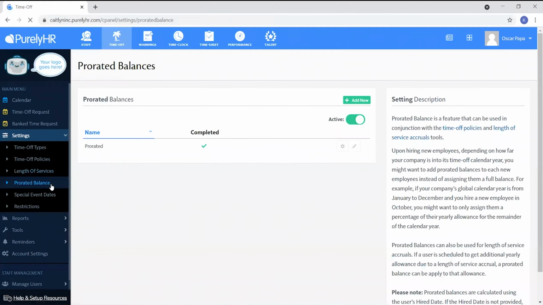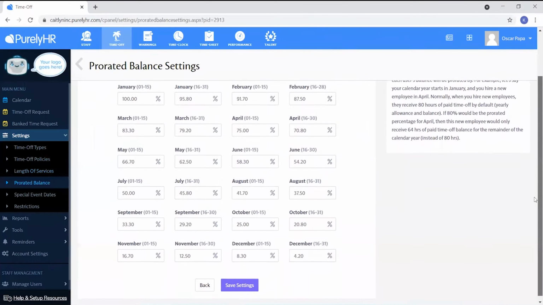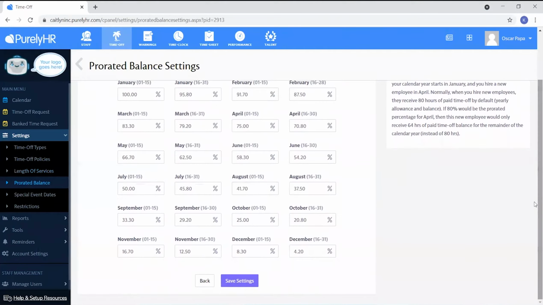Prorated balances will allow you to set up a template that shows what percentage of a yearly allowance an employee will receive based on their hire date. For instance, if you give 10 days upfront on January 1st, an employee that is hired in July is only eligible for 50% of the 10 days, and the system will take care of assigning them the correct balance. Come January 1st, they will receive 100% of the balance for the next year.